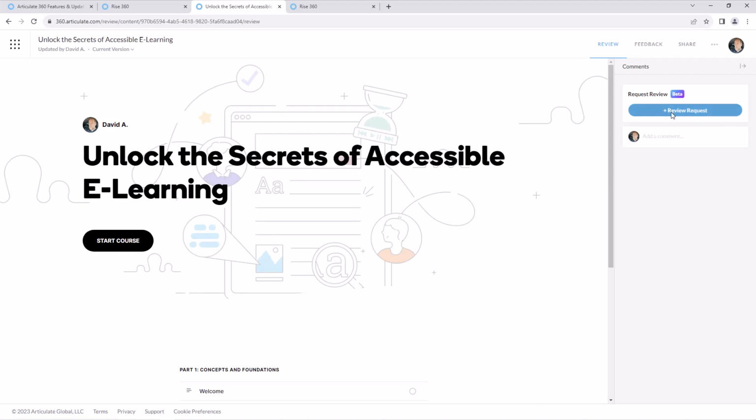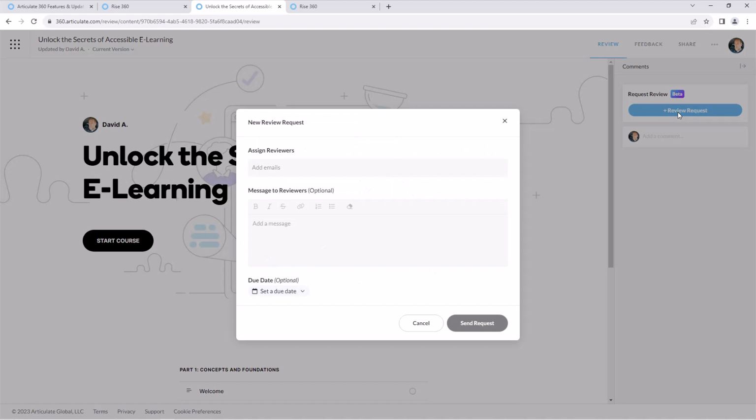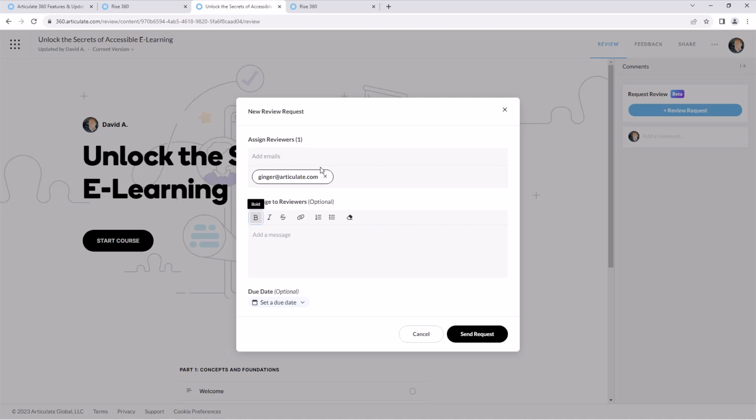Okay, so you've seen this, right? The review request button right here. When I click this, I can now assign reviewers, add a custom note or message to them, and also give them specific deadline or due date for when this project's going to be available. So let's just say Ginger at Articulate. And I can say, please review for, and then maybe I make a list really quickly, right?